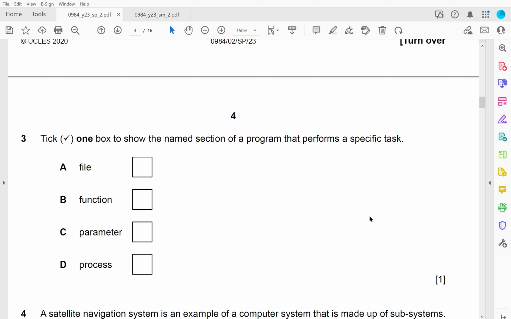And then a process. A process is just something that happens. Something that happens in your code. That's probably a bit of a red herring word in there, because that doesn't really describe anything necessarily that we've done.